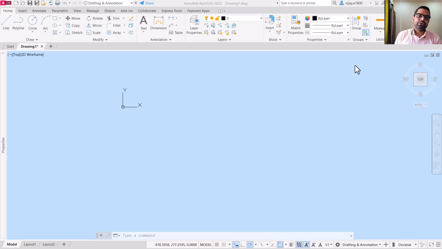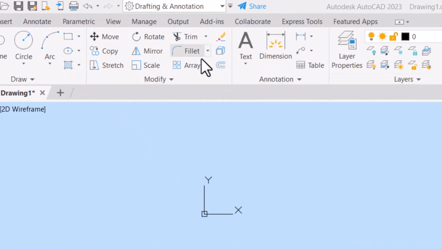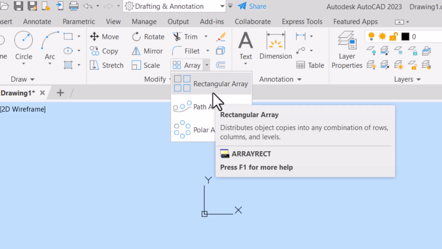Now in this video we are going to learn about array command. Array simply means repetition or copying a particular object in a specific manner. So basically we will be covering this array command which is in modify toolbar, and we are going to cover three types of arrays that are there.